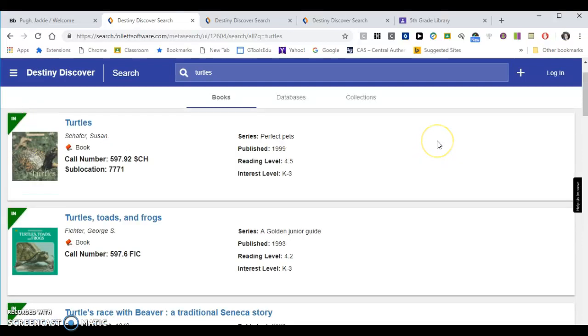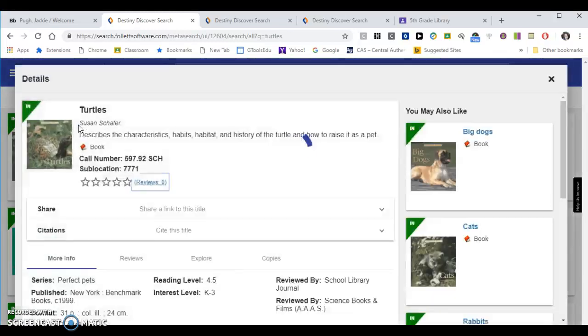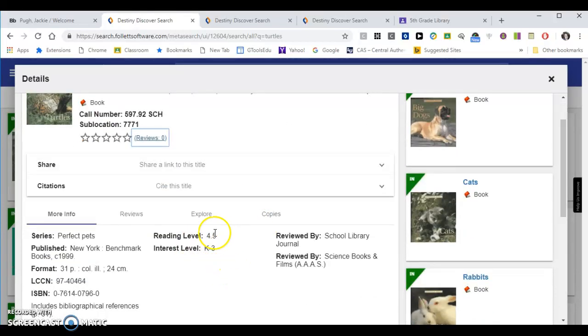For each record, you'll notice the title, the author's name, what type of holding it is. For example, this is a book. The call number, that means where the book is located in the library. And Destiny also very visually shows us if the book is in or if it's out. If you click on the title, it pulls up a more detailed library record, which also includes a summary and awards, the reading level, and other pertinent information about the book.